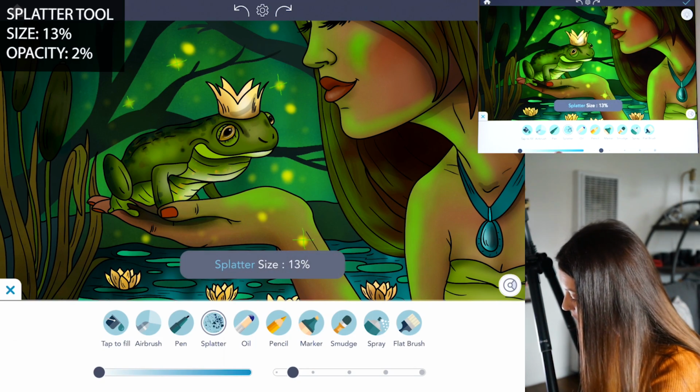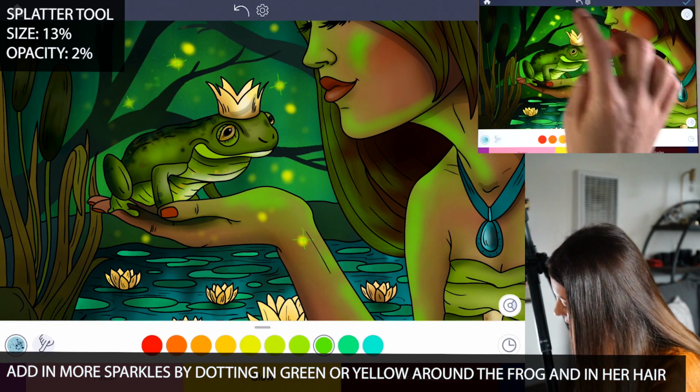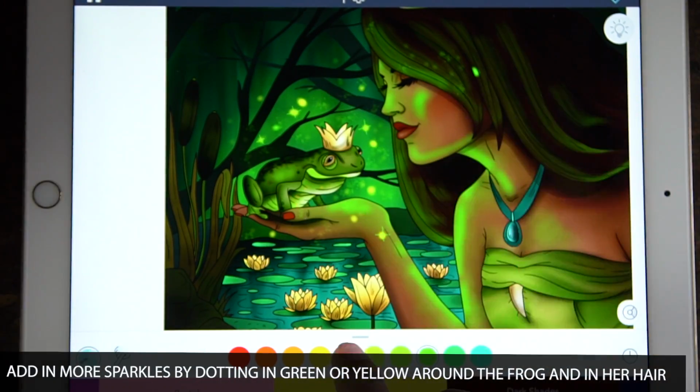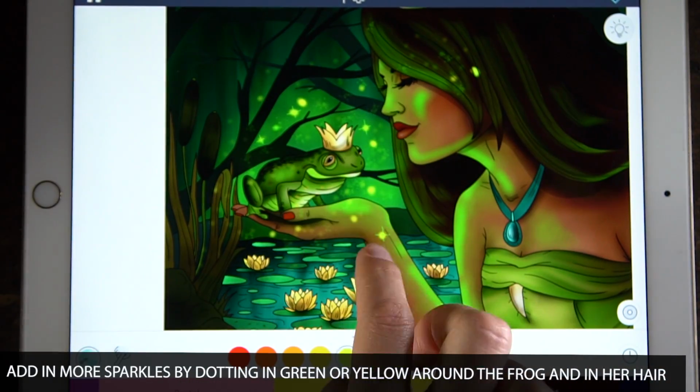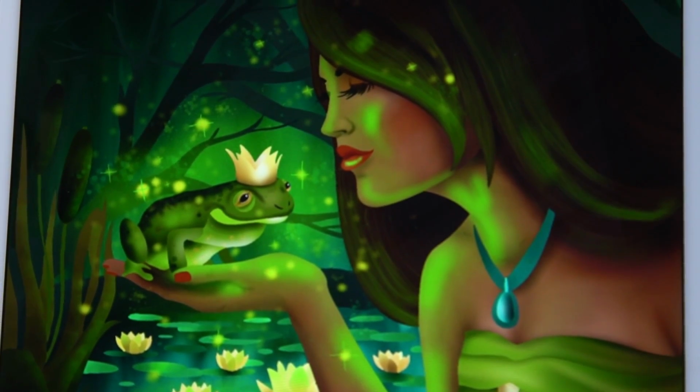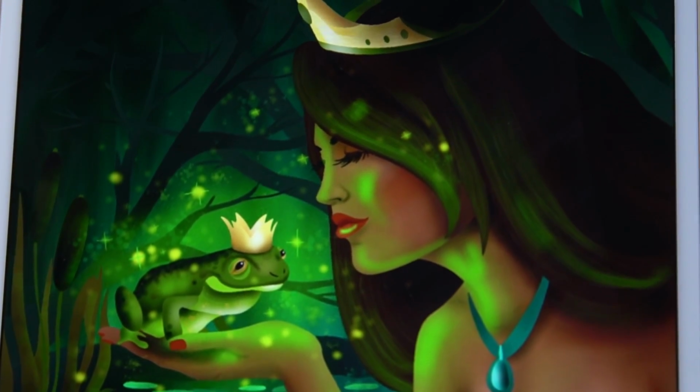Set it to about size 13 and opacity 2. And using either that green or the yellow, you can just kind of add it in around the frog just by dotting it. Don't forget to add a little bit into her hair too. Remember, you can apply these same steps with any other bright color for mysterious fairy tale magic.